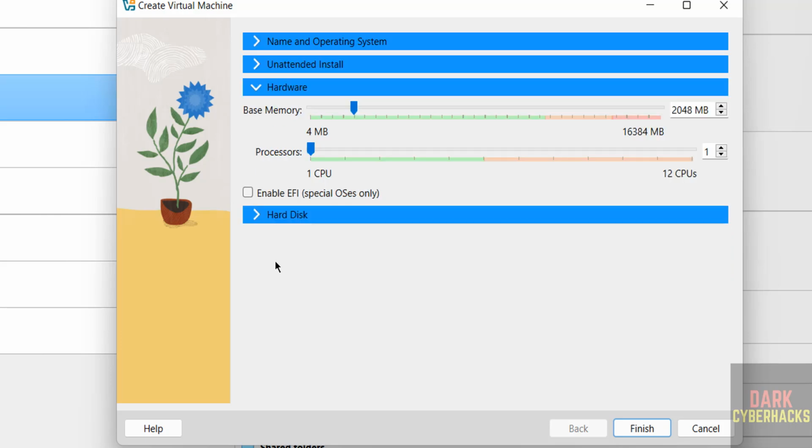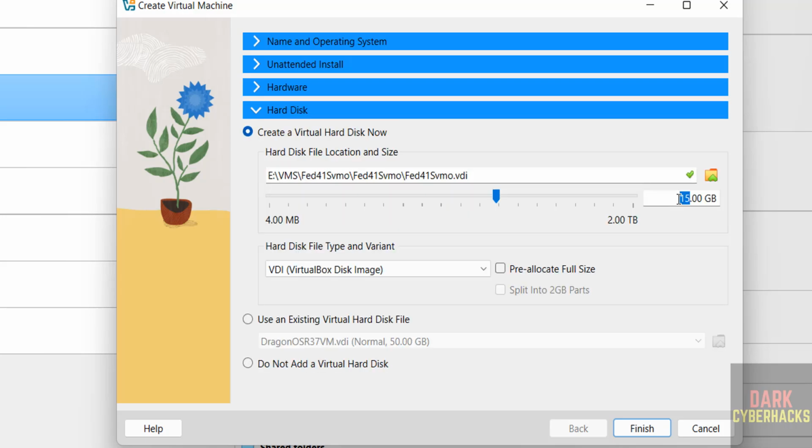Okay, then go to hardware. See, by default memory selected as 2 gigabytes. I am going to increase it to 4 gigabytes. Number of CPUs 2. Then hard disk, I am going to give it 100 gigabytes. So if you are okay with all the settings, then click on finish.